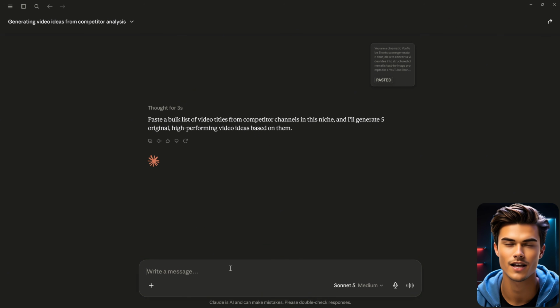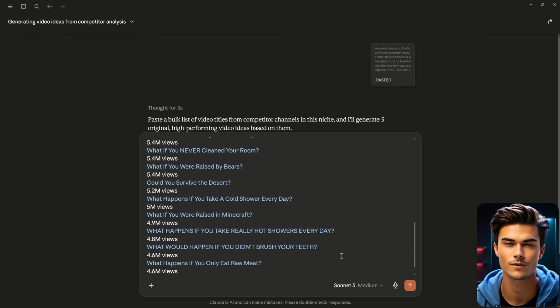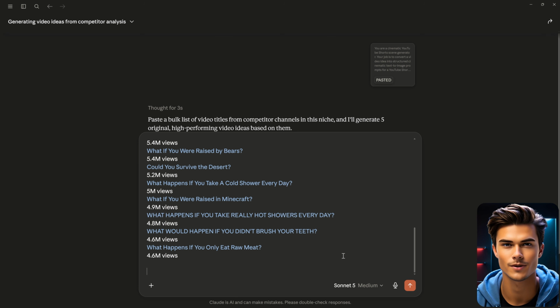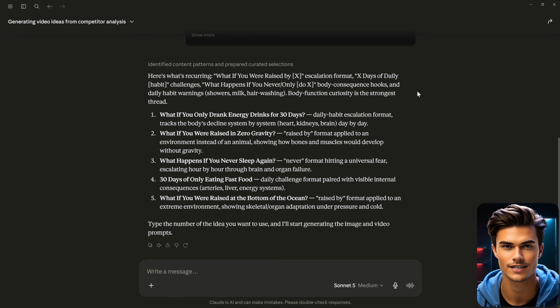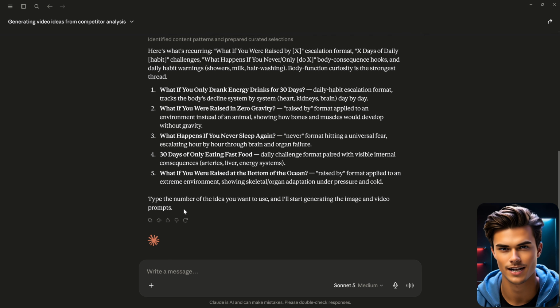Next, head back into Claude and paste everything that you have copied so far, which is really easy to do. Now with that out of the way, click on the Generate button below, and just like that, Claude will instantly provide you with a list of 5 video ideas based on formats that have performed well in this niche. And all of the ideas are completely unique and original, which is super important.